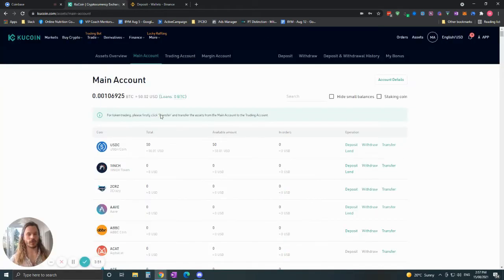Same thing goes for Kucoin, but luckily I have already set up both of these wallets with some money in them, so we can just skip the tutorial. We don't have to wait a few minutes for it to show up.